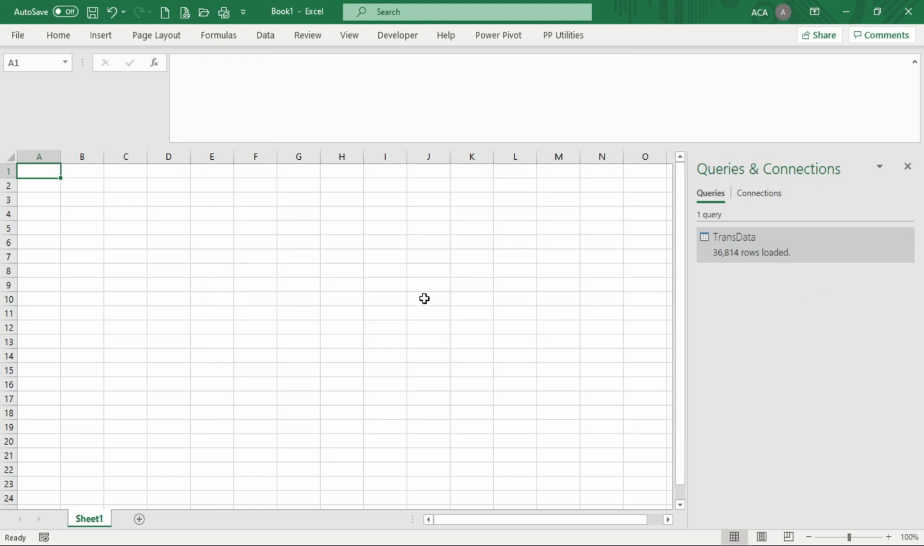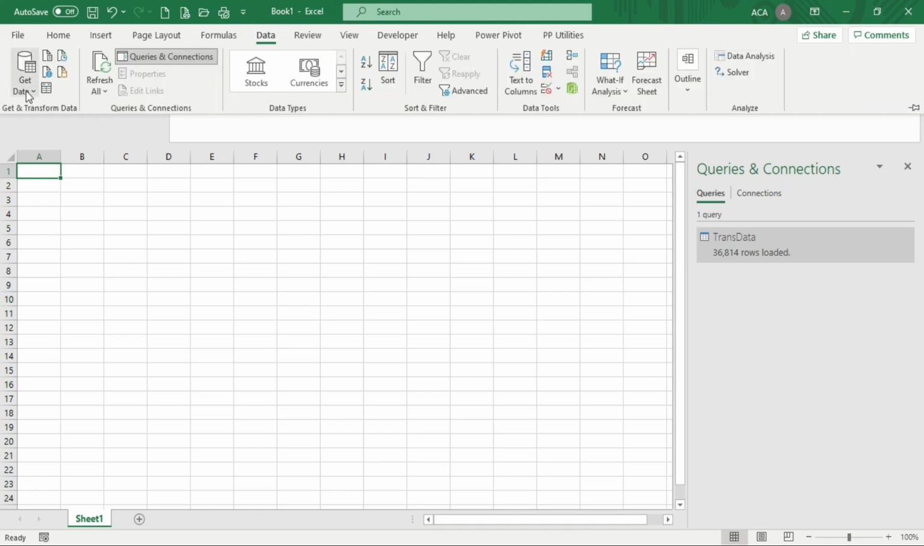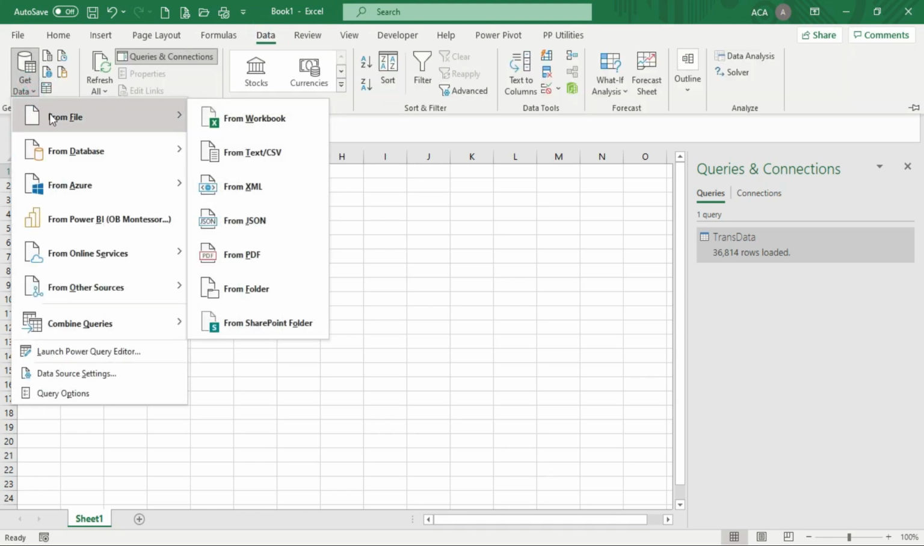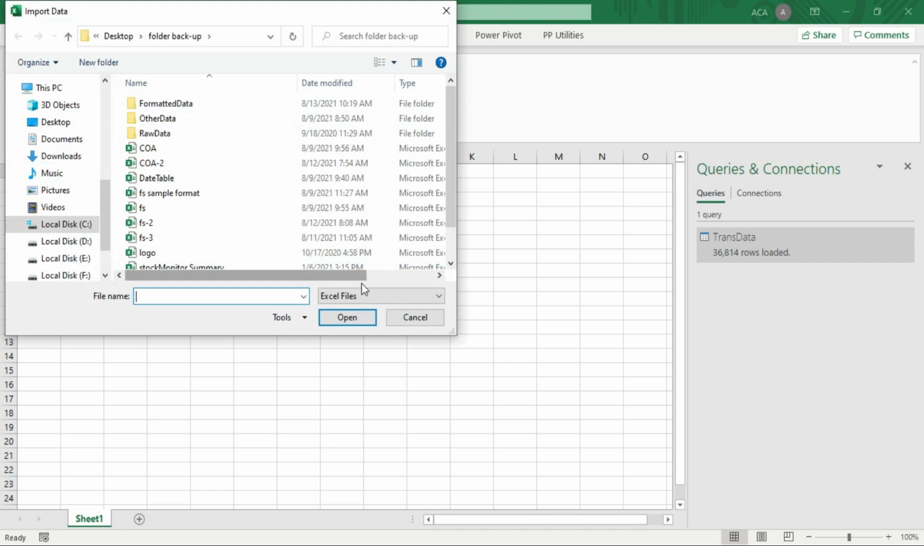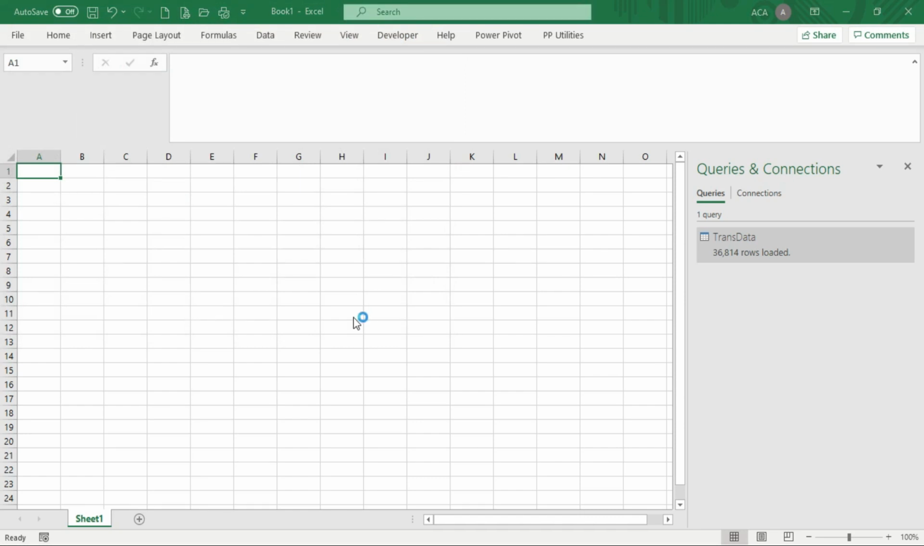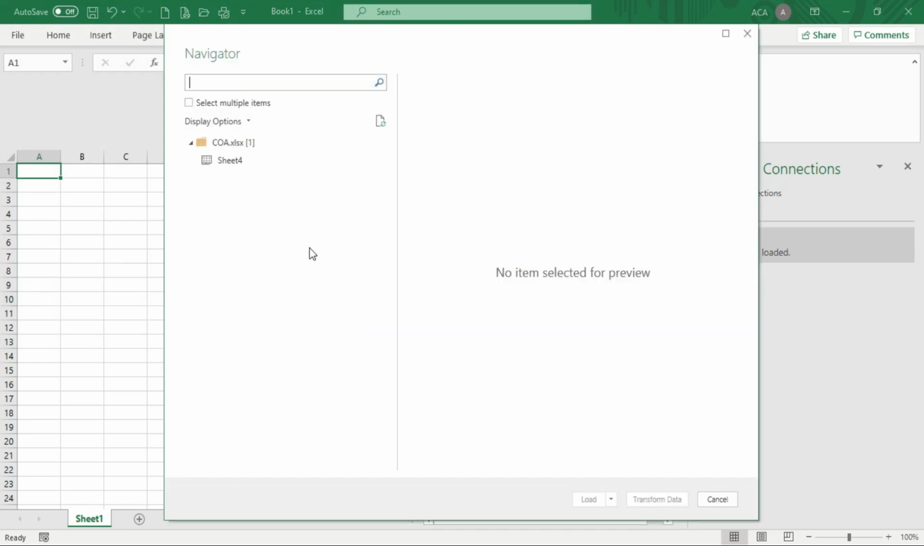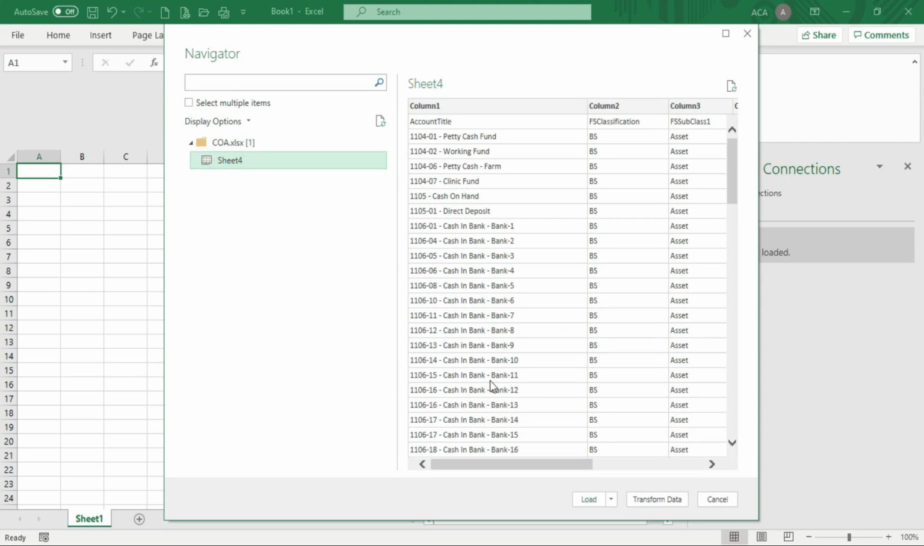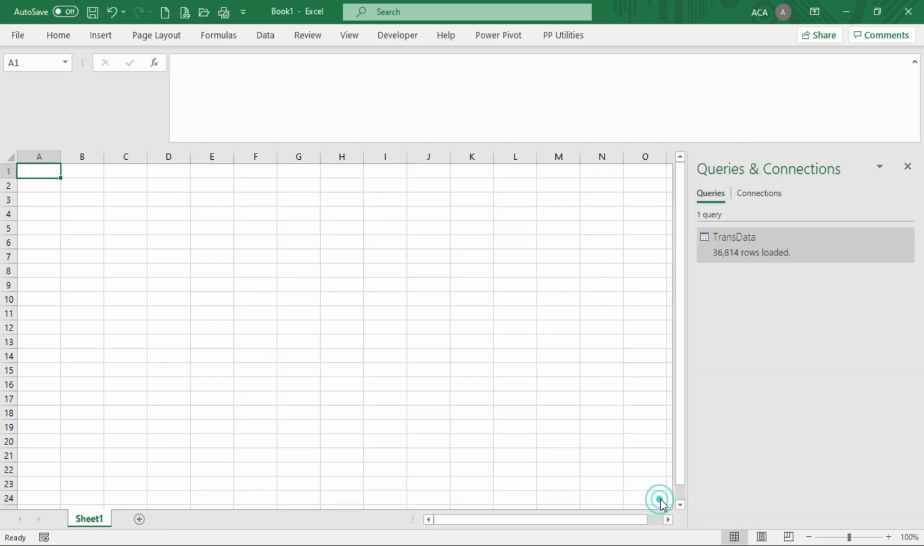Okay. So, next, i-extract natin yung ating chart of account data. Get data from file. But instead of from folder, dahil nag-iisa lang naman yun siya, workbook ang gamitin natin. Click workbook. Then, hanapin natin siya. Ito yan. Si chart of account. Then, import. Then, piliin natin yung sheet kung saan siya. So, ito yun. Then, click natin transform data.